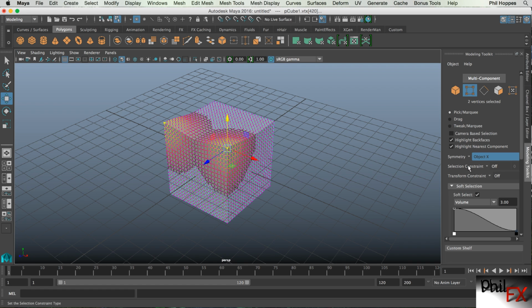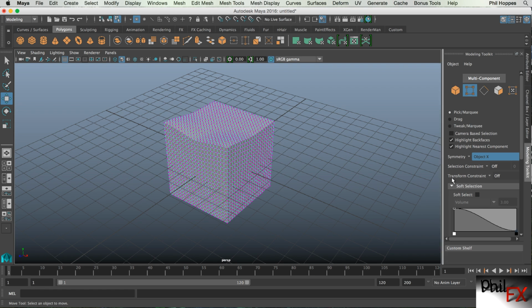We've got a few other things here in terms of symmetry. We have things called selection constraints. So let me turn that off, and I'm going to turn soft selection off. And I'll turn the symmetry off, and let's look and see how some of these selection constraints work. So if we click on this, we can see we have off, angled, border, edge loop, edge ring, and shell.